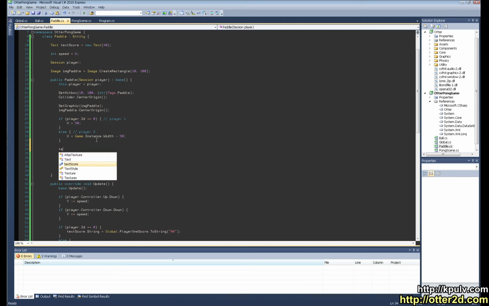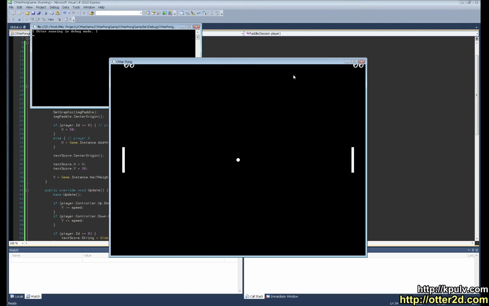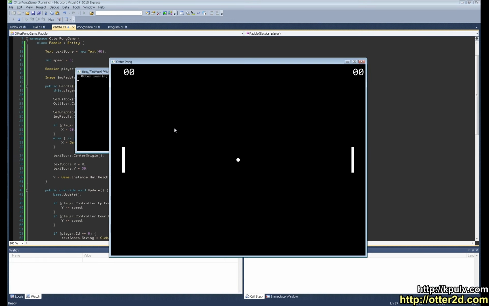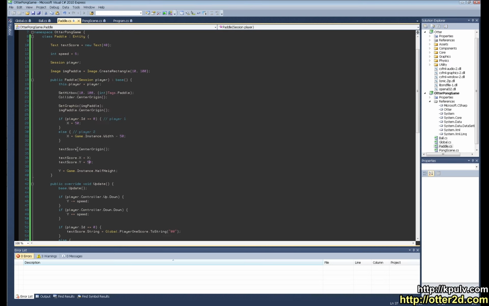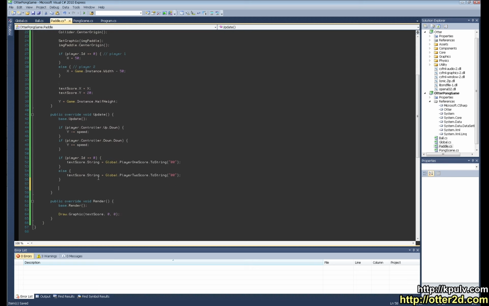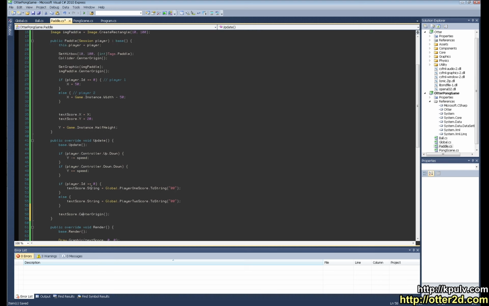And just because it looks weird right now, I'm going to do text score center origin. Oops, I centered it in the Y as well. Bump it down a little bit more. Actually, you know what? That's incorrect. When it comes to text, I actually need to do it here, because since I'm updating the string, it's changing the width and height of the text. So if I center origin here, it's going to center the origin as if using the current width and height, which with no text is 0, 0. So it's going to mess up.